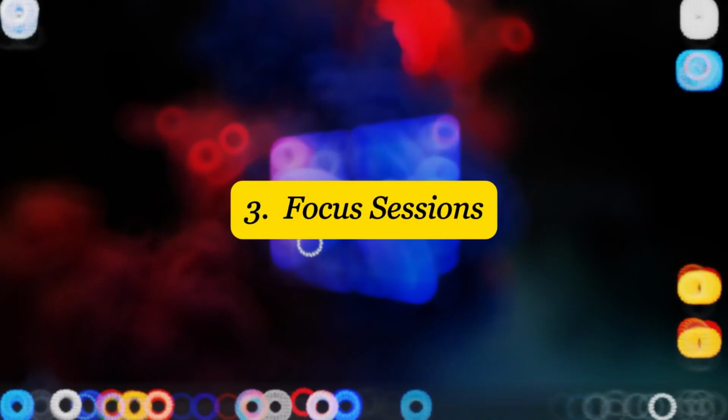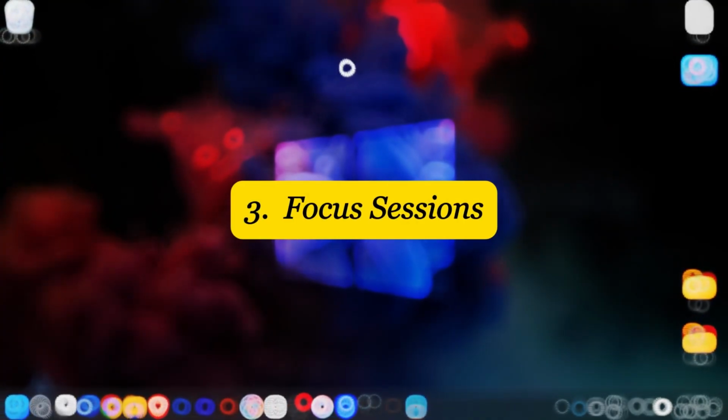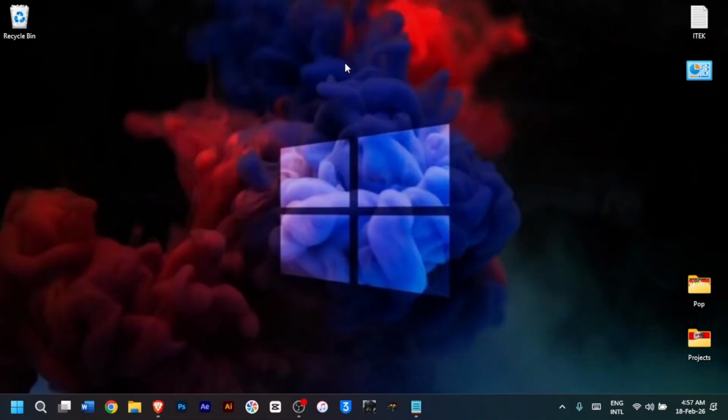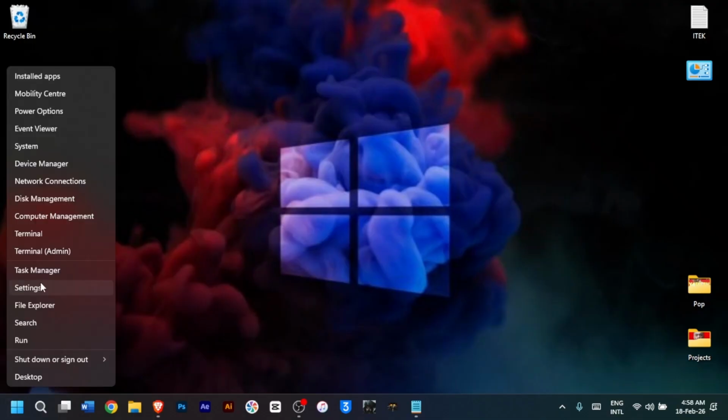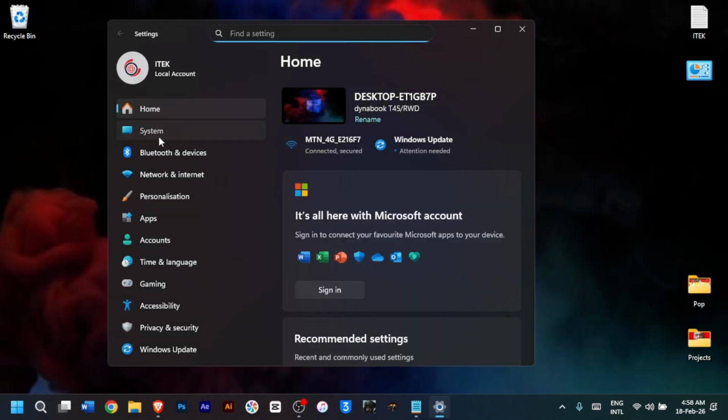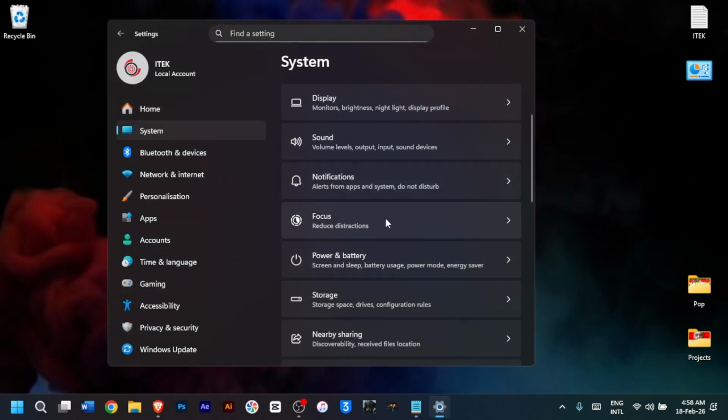Next up is focus sessions. Windows 11 now includes a focus style timer inside the clock app with automatic breaks and Spotify integration. This is perfect for students, remote workers, programmers, editors, and creatives. Right-click on the Start menu icon. Click on Settings. Click System. Scroll down and then click on Focus.